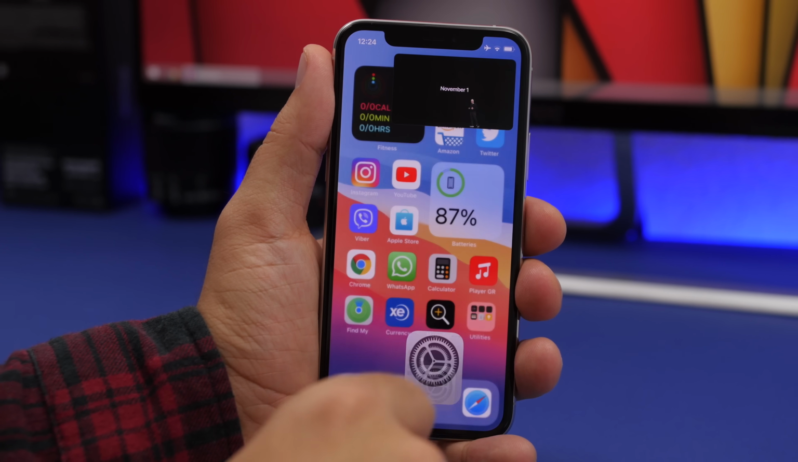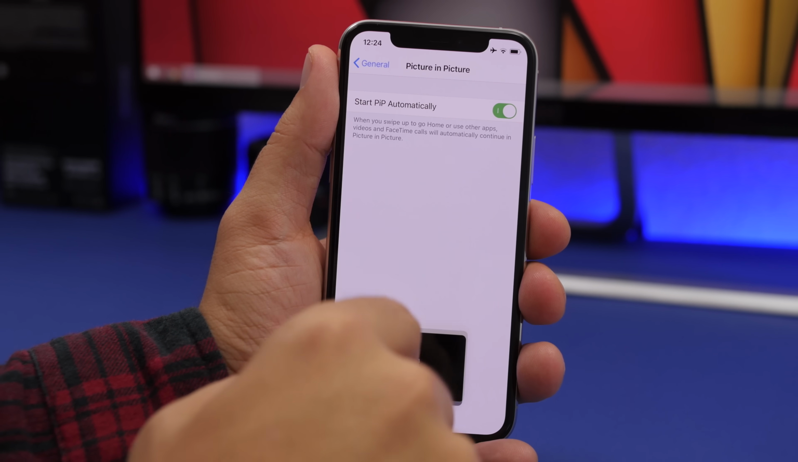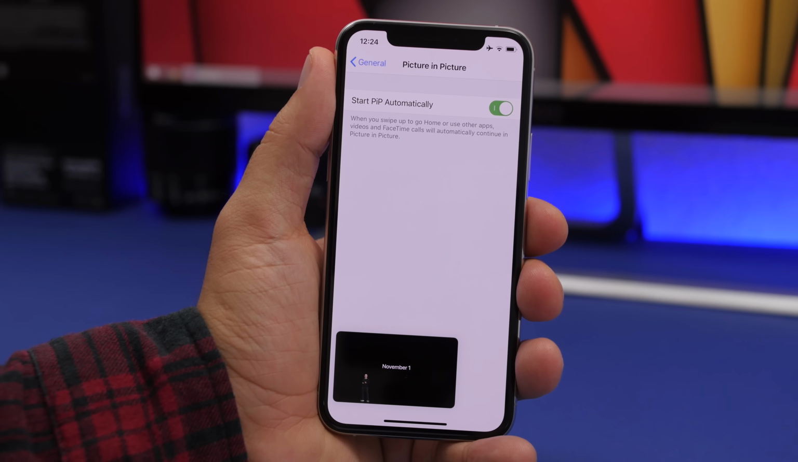But to do that, you will need to go to settings, go to general, and go to picture-in-picture, and right here turn on start picture-in-picture automatically. So once you dismiss the app, it will automatically go to the picture-in-picture mode.